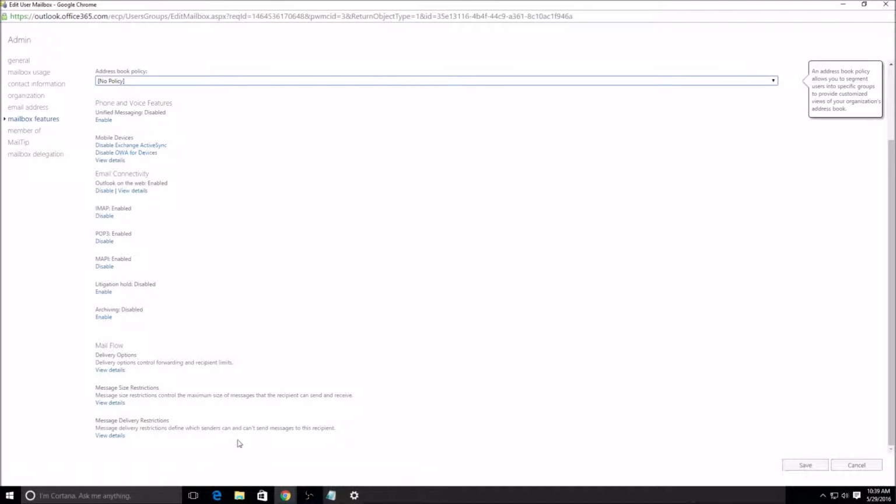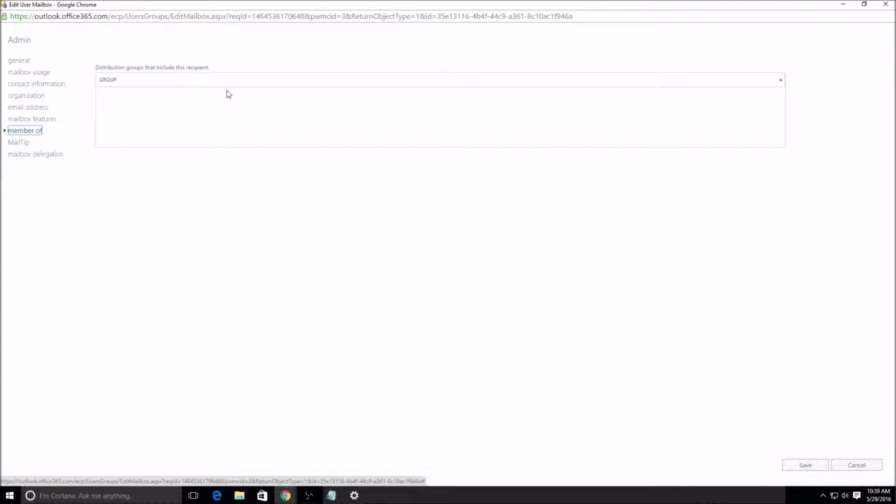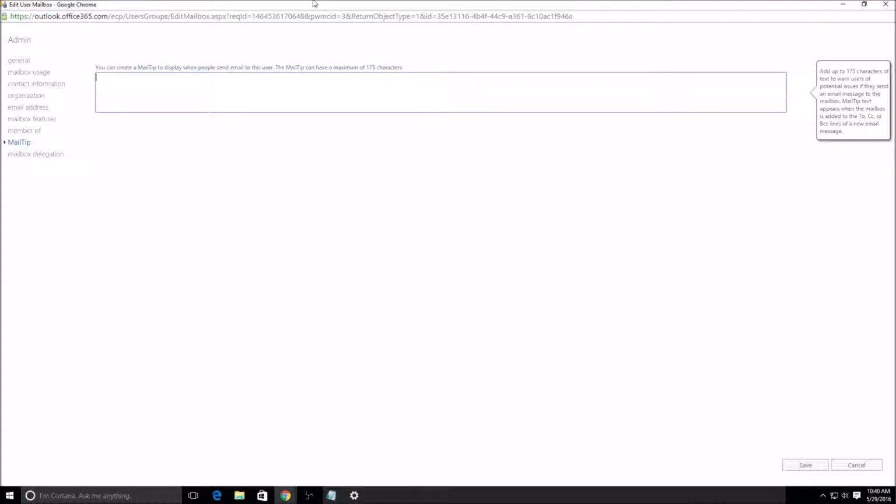Mail flow, this is mostly for individual forwarding, message size restrictions, and delivery restrictions. This just tells me what distribution groups I'm a part of. Mail tip, basically, the person that you're setting this on doesn't see this, but rather anybody that is sending to this person sees it. It doesn't alter anything. It's just, if a user's out of office and they forgot to set it, then you can set a mail tip for that time period. It's just a notice that comes up, really.